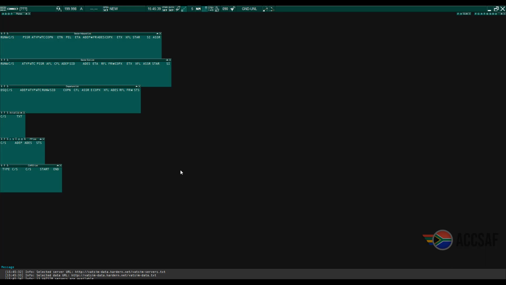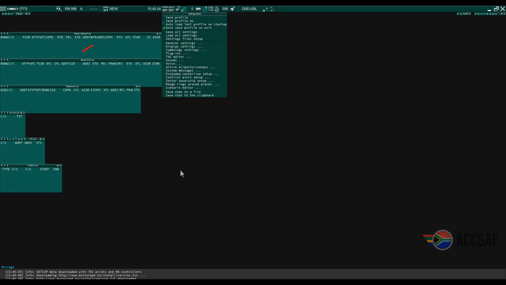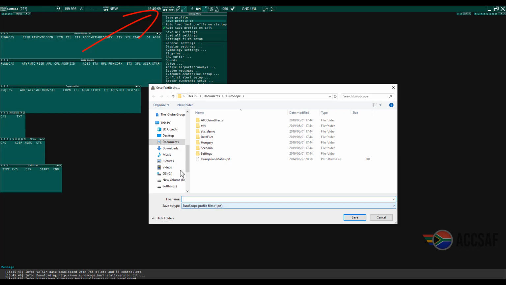However, before we can do that, let's save your profile. This is a good habit to get into when you make changes to your scope settings. To do this, go to Other Set, Save As, and create your profile name. I usually use the area I'm controlling in as the file name. For instance, for South Africa, I'll use FA, Botswana FB, Mozambique FQ, and so forth.